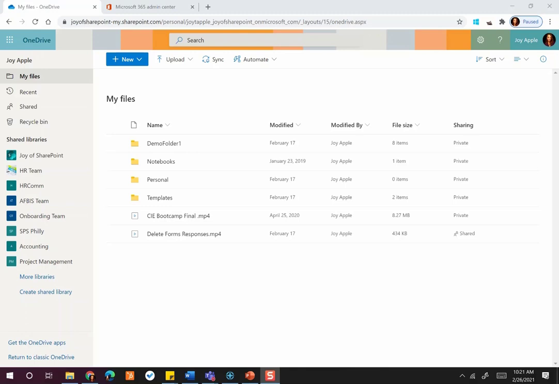Let's talk about sharing and sharing settings inside of OneDrive. Now, since we're all the owners of our own OneDrives, we know we have the ability to share content as we see needed and as our organization has set up.